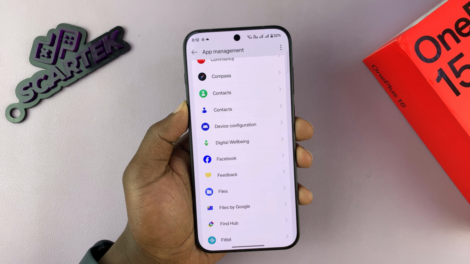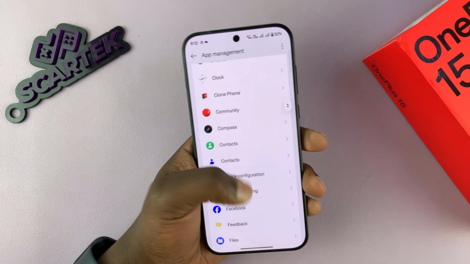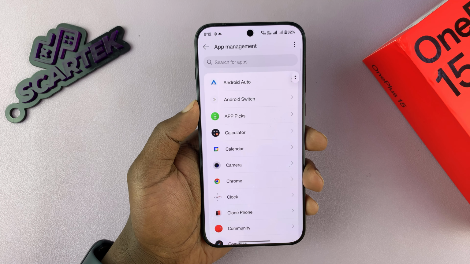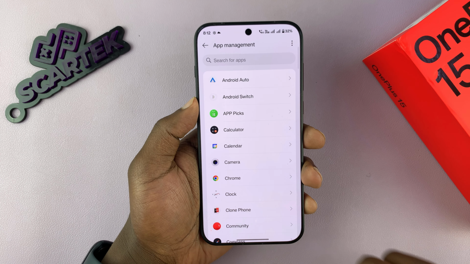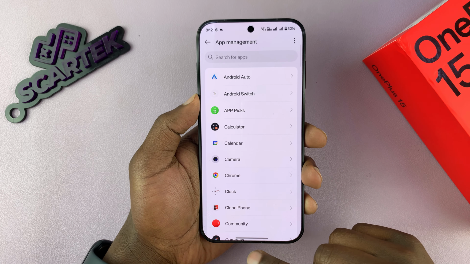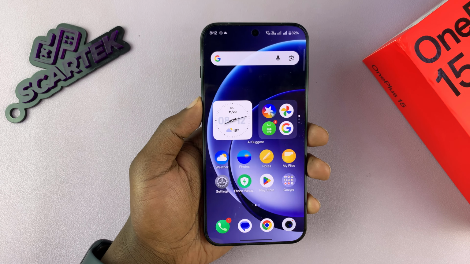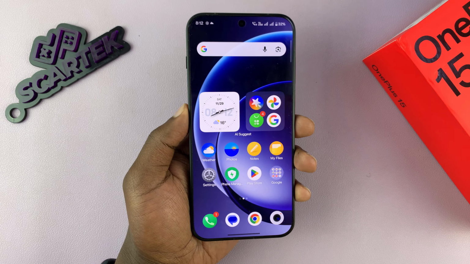That's going to be apps like Instagram, your browsers, the Facebook app. These are apps that are notorious for accumulating a lot of cache data. So go and do that repeatedly for most of your most used apps. And that's how to clear cache on your OnePlus 15.